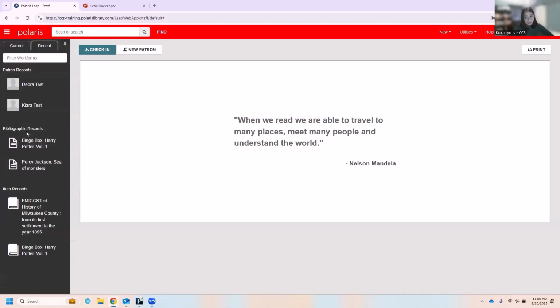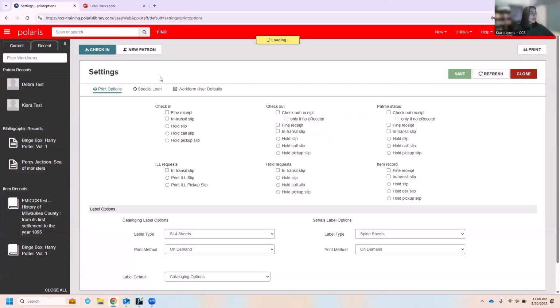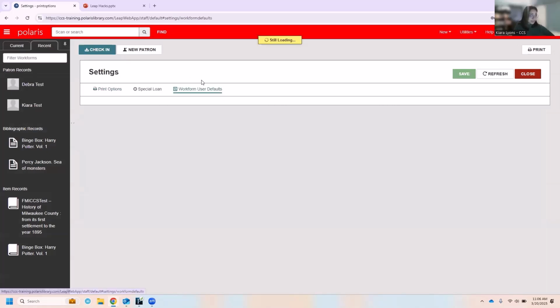But the tip that I'm going to show you today is that you can edit that so that it matches your personal preference and needs. To do that, we'll go ahead and click on our username at the top right-hand corner. You'll click on Settings, and it'll direct you to our settings page with these 3 tabs. We have print options, special loan, and workform user default, which is what we want to work with today.